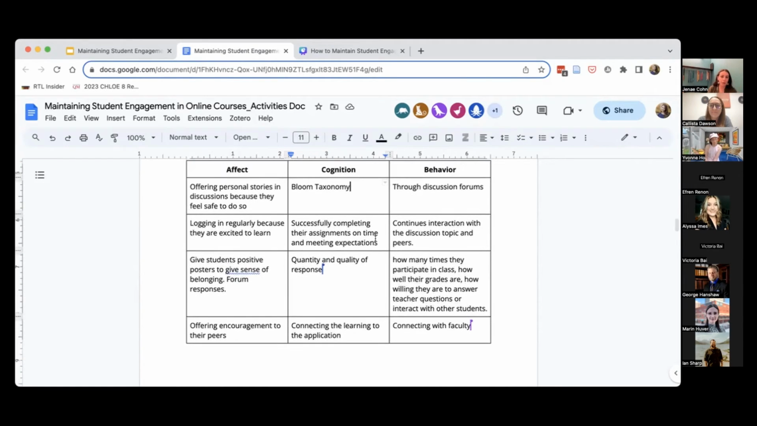I'll just note that completing the assignments on time, I'd probably move more into a behavior, because that's something that students do to demonstrate engagement. They could be turning everything in on time and not learning anything at all. But meeting expectations, I think, is spot on, right?